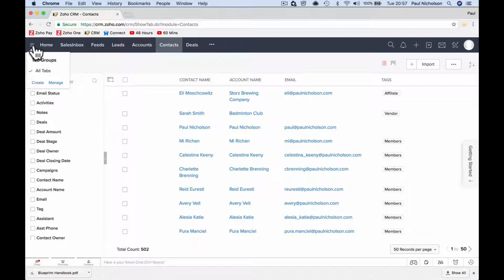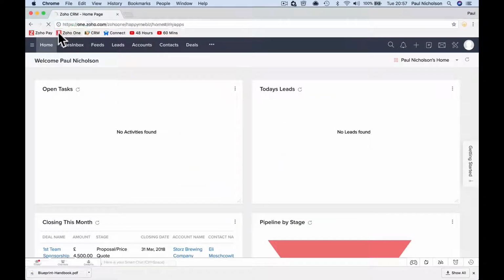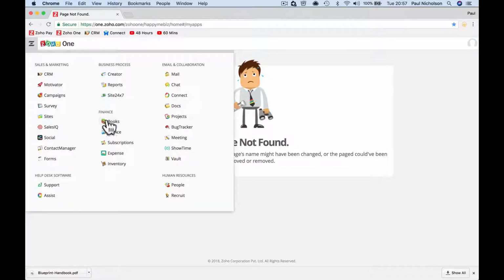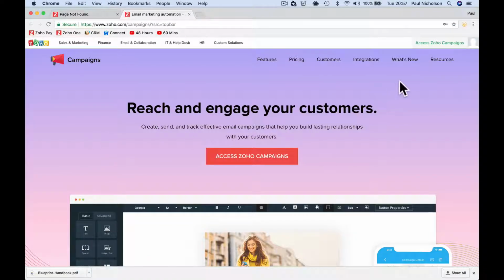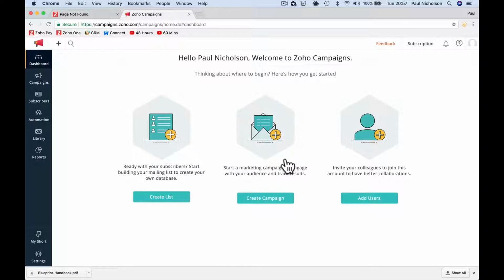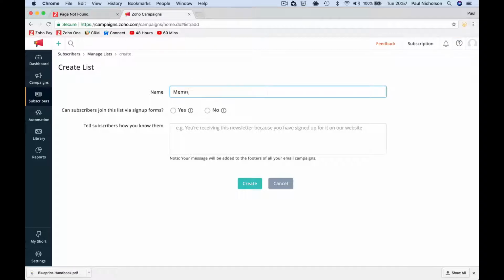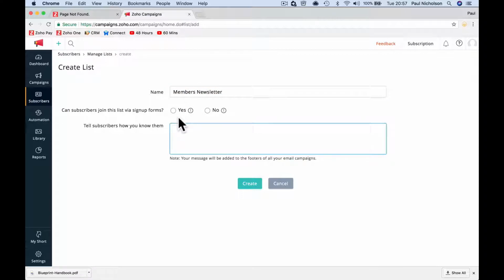So what you can then do is go to something like Zoho Campaigns, for your newsletters. I probably haven't done it in this yet. You can say anybody with that tag, put them in this list. Now I don't use it a lot, so let's start making engage invites. We'll create a list. So I might put members newsletter. Can subscribers join this list via say yes, or welcome to the list. You'd probably put something better than that. Create.